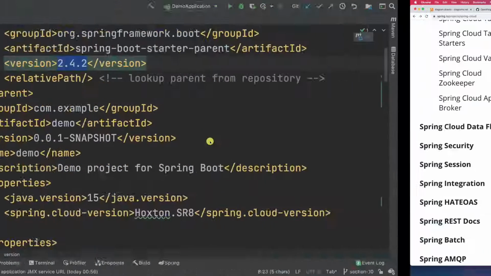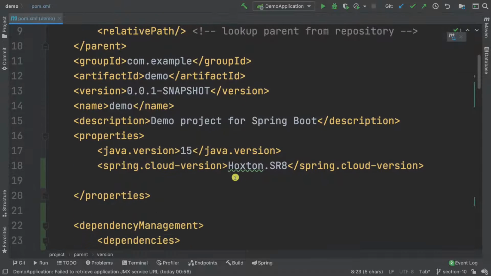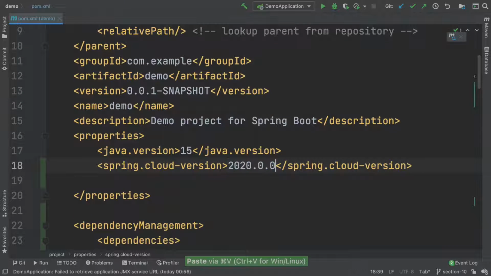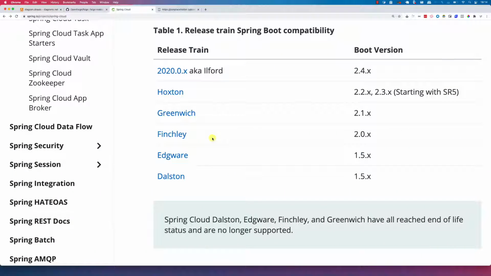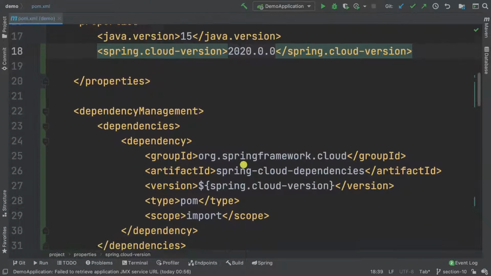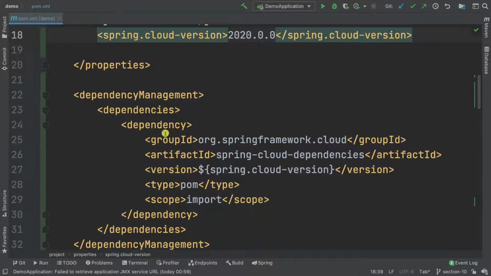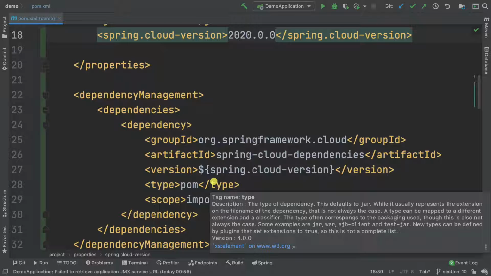Let me go back to IntelliJ, and here instead of Hoxton, I'm going to say 2020.0.0. So basically this version right here, and there you have it. Now that we have this dependency management, it means that we can pick any dependency from Spring Cloud.